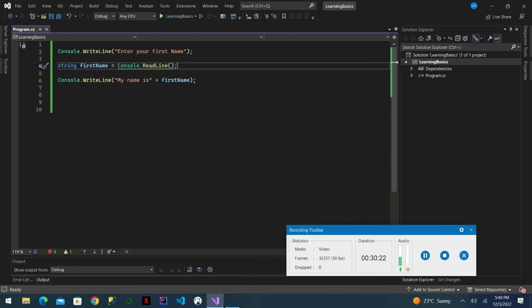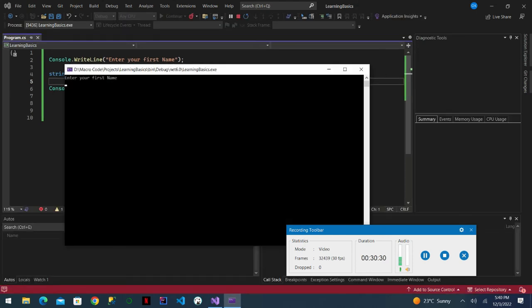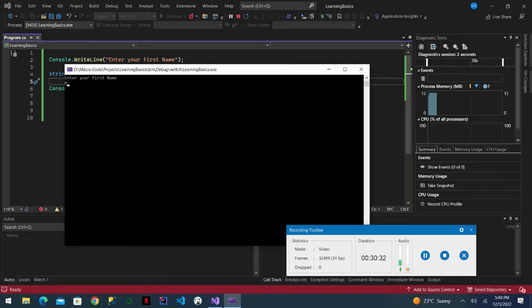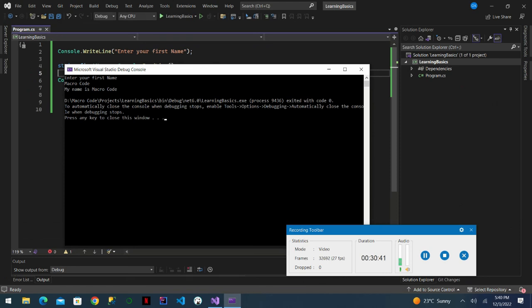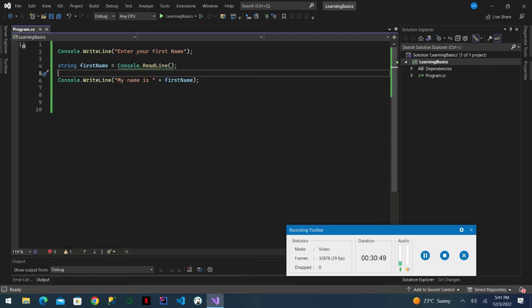We need to put in some spacing. So if we just tab, it will separate. So macro code. I can press enter. You can see my name is macro code. So it has taken the user input and given us the output. So that is how you do that.